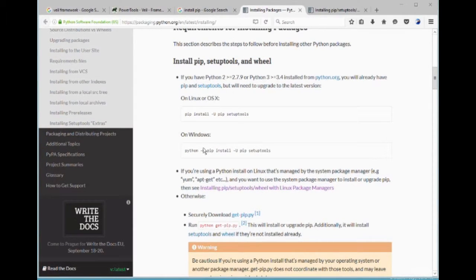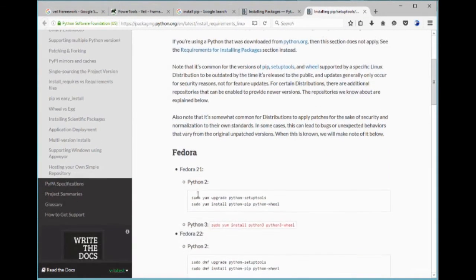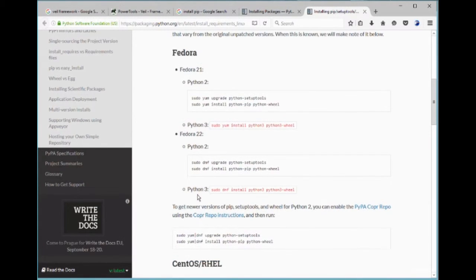So let's go in, and I've found another link that allows us to either use the yum or apt-get. Because I'm running CentOS 7, I'll be using yum. Let's go in and look for the proper commands that are required to get this to work. So we need to install the wheel and the setup tools. So this link, as I scroll down, will tell us the commands.